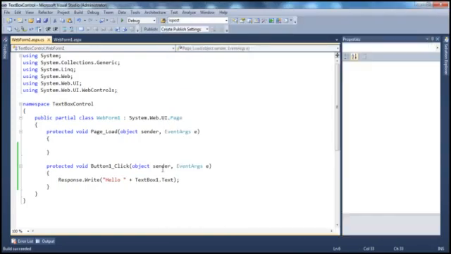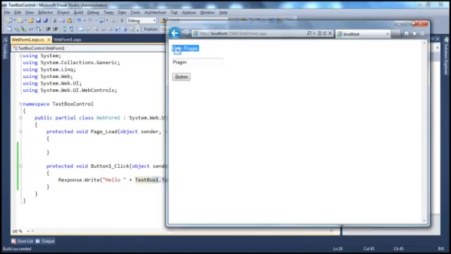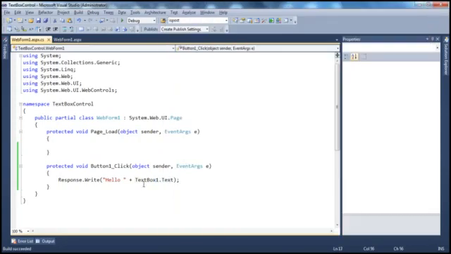How is this being displayed? We are using the text property to retrieve what the user has typed and then appending that with this hello word on the button click event. So we can use the text property. And look at this, we use this text property in the code to retrieve.